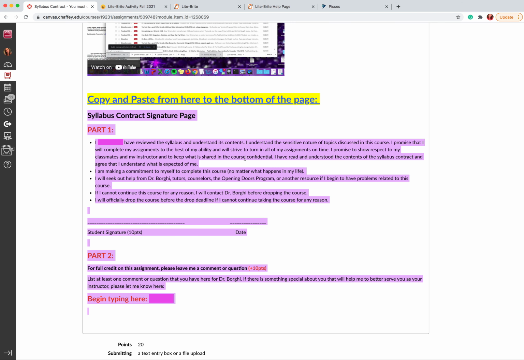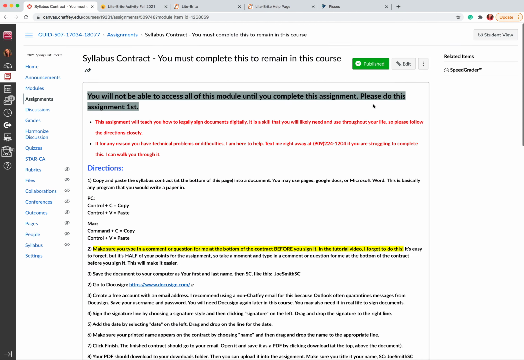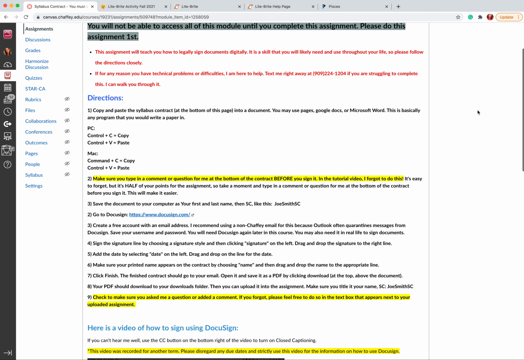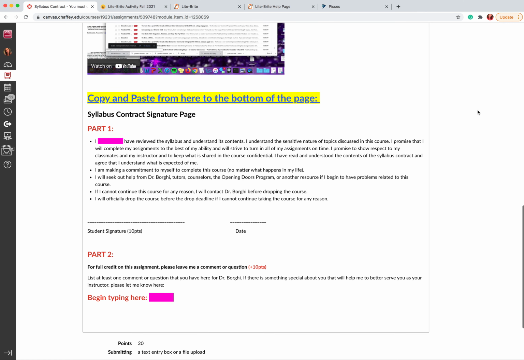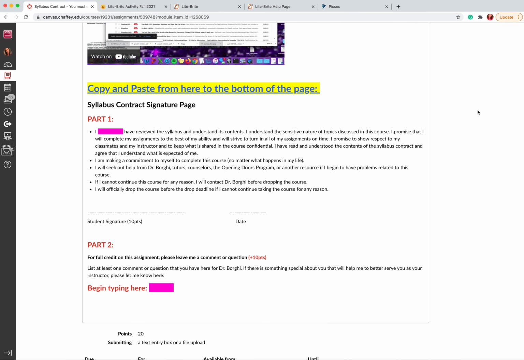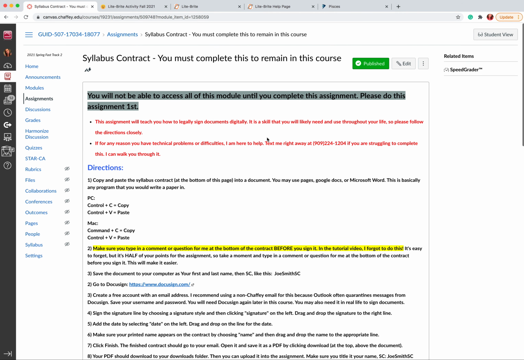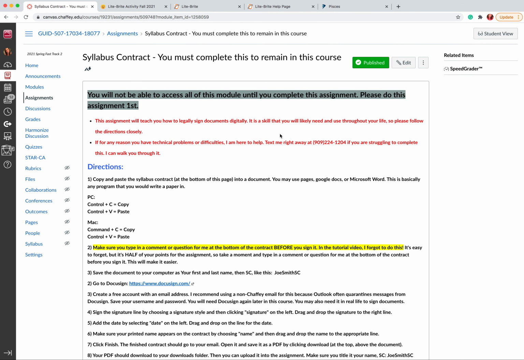You could do either Microsoft Word, Google Docs, or Pages. Any of those is fine. And then just follow the instructions to turn that in. I do want you to do this digitally rather than just signing the paper and scanning it in or taking a photo of it, only because I just want you to learn how to use DocuSign because it's important. It's something that you might want to know how to use just for life, okay?